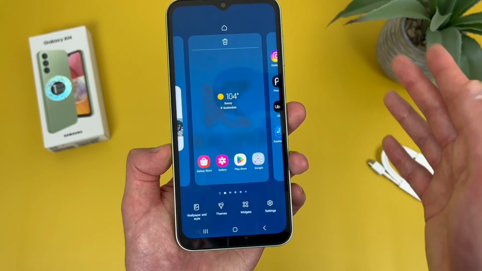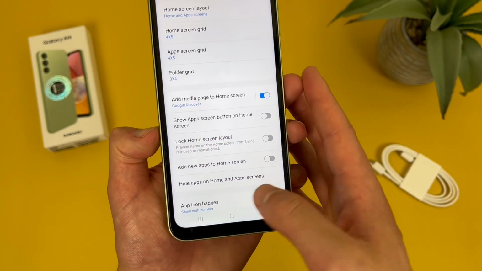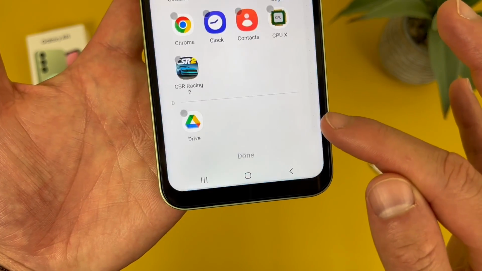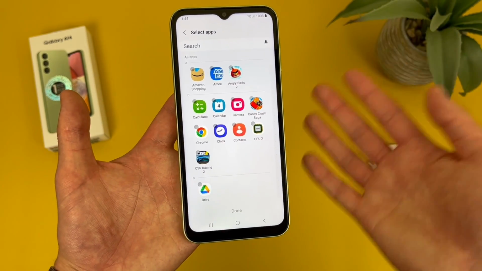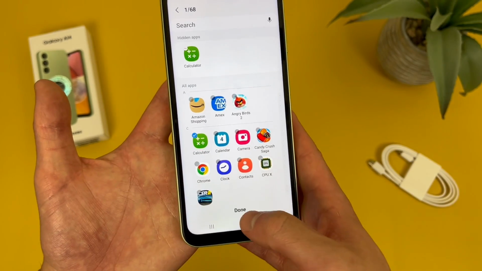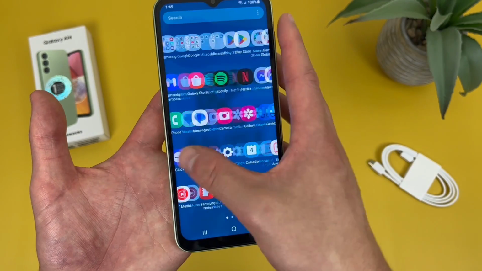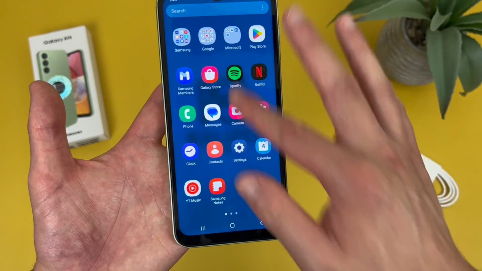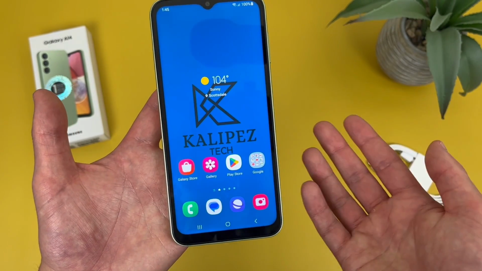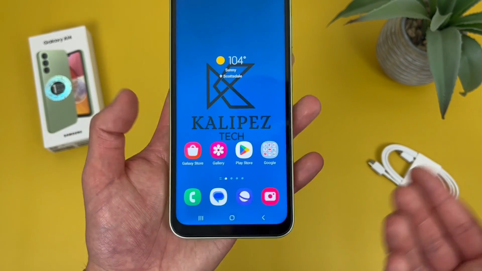Now, to do this, what you're going to do is go to the settings right here. From here, go to where it says hide apps on home screen. Then from here, it's going to show you pretty much all the apps on your phone. So I'm going to hide the calculator. When you're done, hit done. And now if we go back to the home screen, the calculator is nowhere to be found. So definitely a useful feature if you want to get rid of apps like the Galaxy Store, for example, that you can't actually delete, but you might want to get them out of the way.